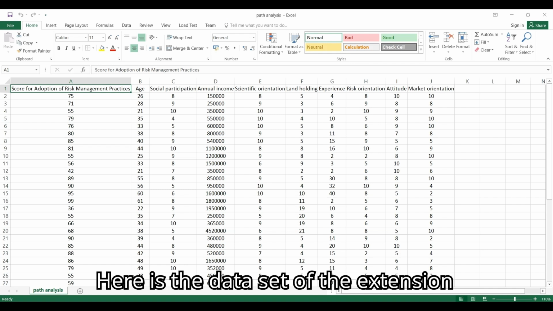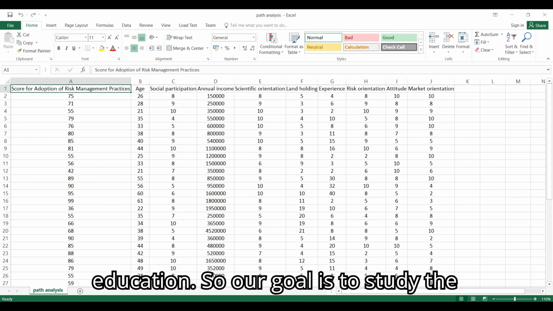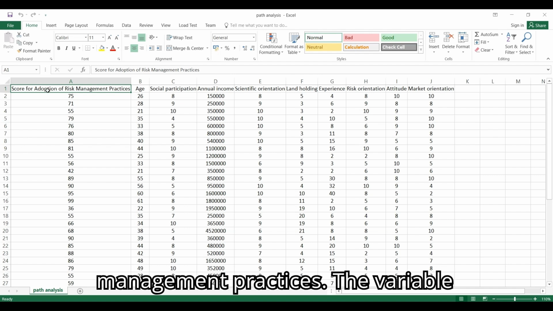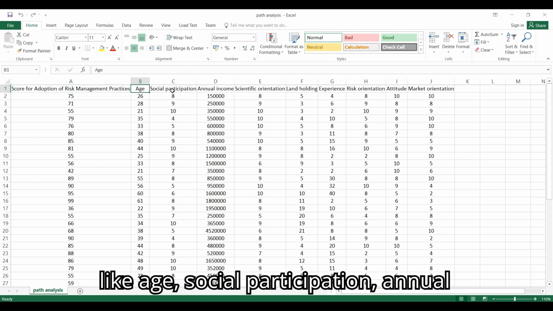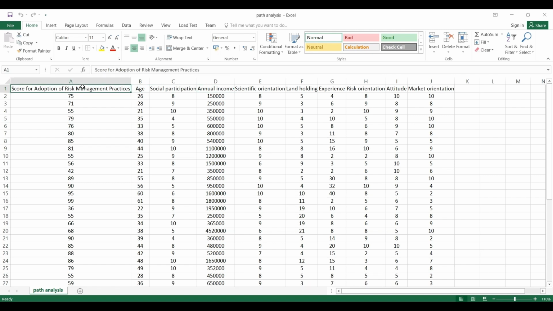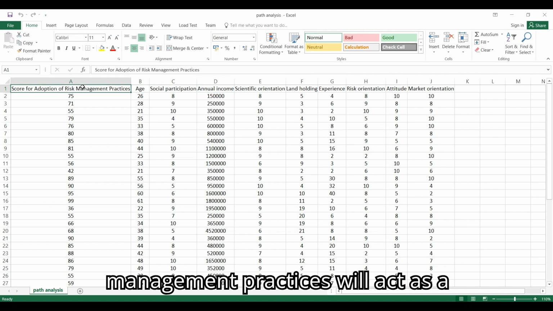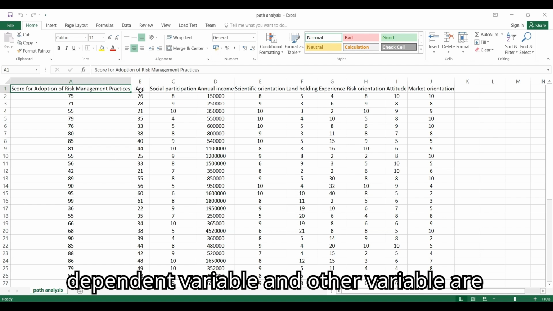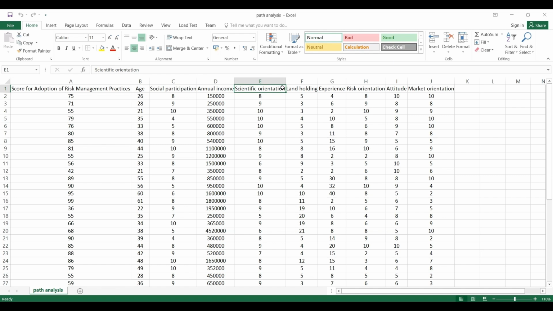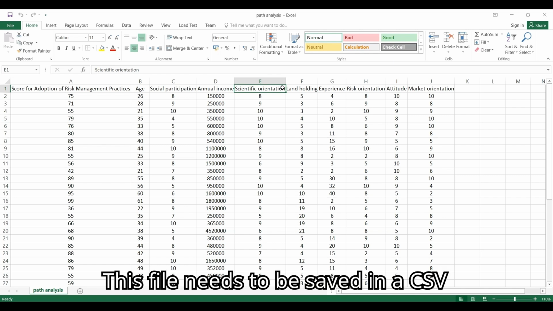Here is our dataset of the extension education. Our goal is to study the relation of score for adoption of risk management practices with variables like age, social participation, annual income, and so on. Score for adoption of risk management practices will act as the dependent variable and the other variables act as independent variables. This file needs to be saved in a CSV format.